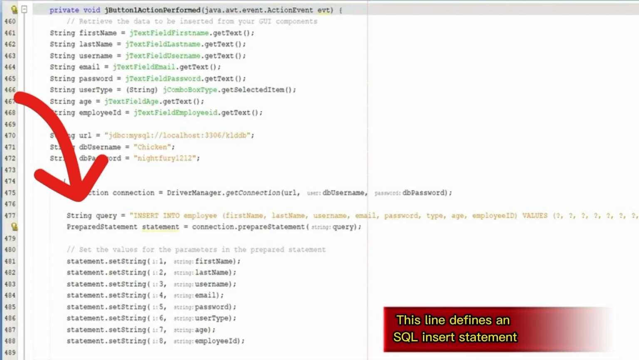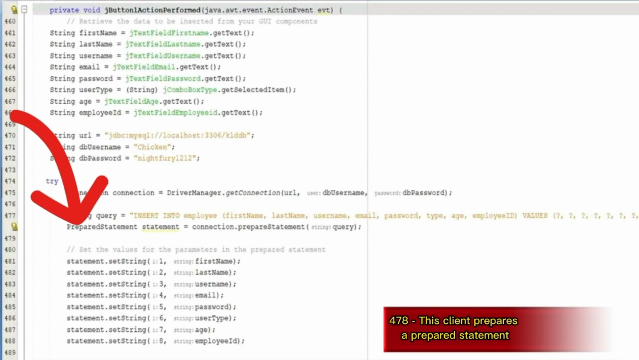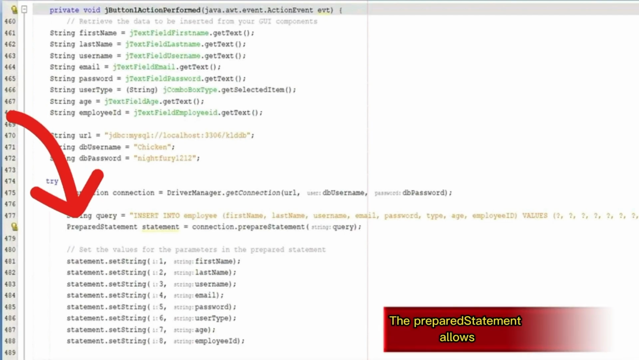Line 477: this line defines an SQL insert statement as a string. The statement uses parameter placeholders, or question marks, for the values that will be provided later. Line 478: this line prepares a PreparedStatement object from the connection and the SQL query. The prepared statement allows the execution of parameterized SQL statements.